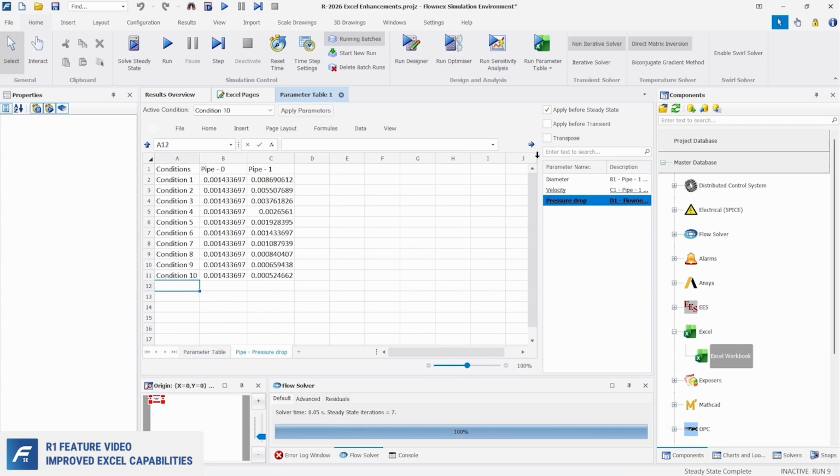Additional tools such as search and transpose make it easier to work with larger datasets. With improved usability and consistent dynamic linking, Excel integration in Flownex enables faster setup, clearer reporting, and more efficient analysis.